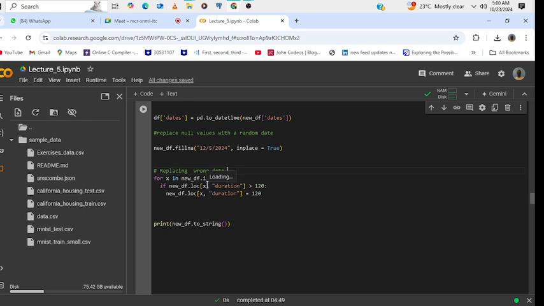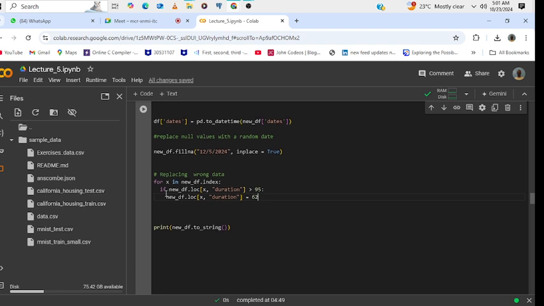and in this case, x is the duration, right? And we want to replace where we have values greater than 90, let's say 95. We want to replace that with maybe a value of 62. So here we're using a condition. So if the new df dot log, and then we pass in our x here, and then we pass the duration, if it is greater than 95, we replace it with 62.